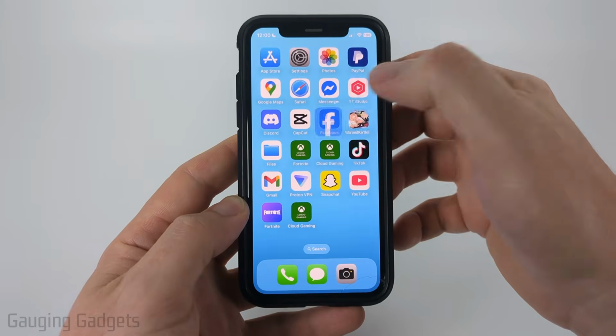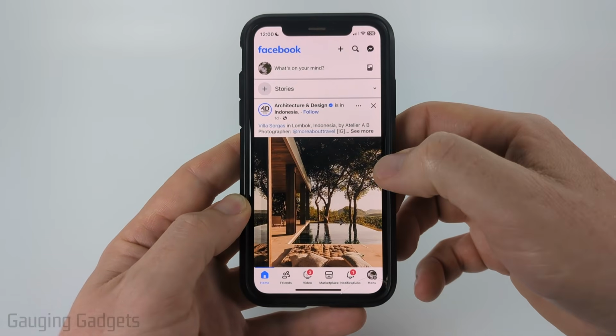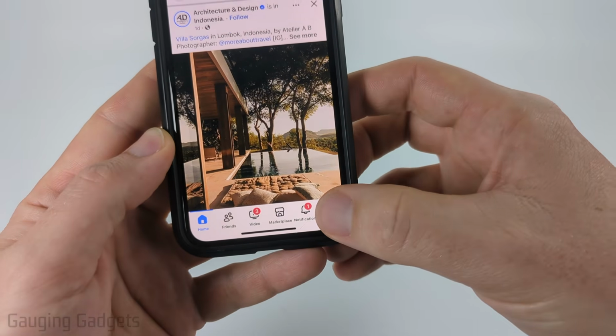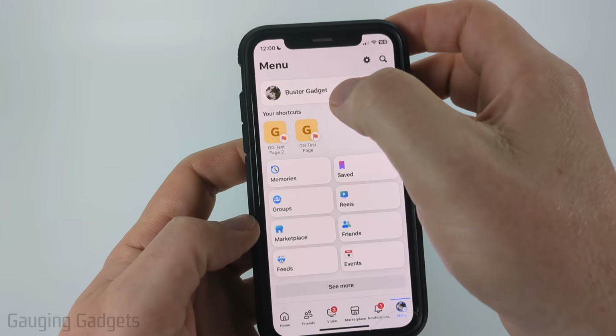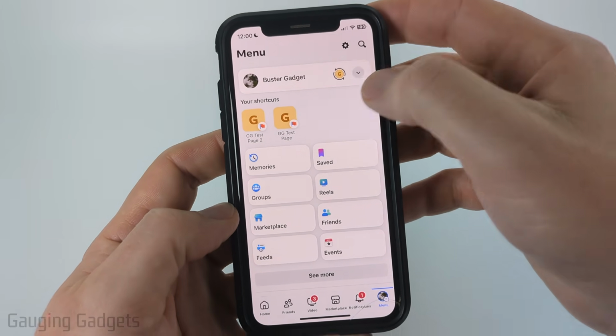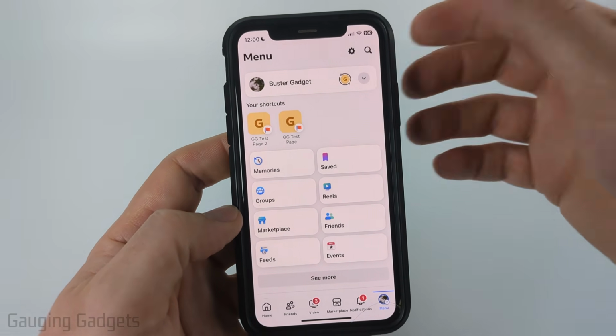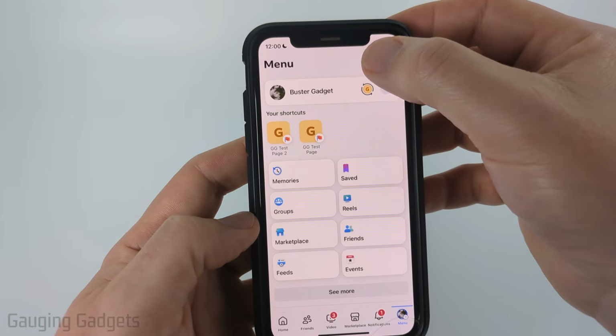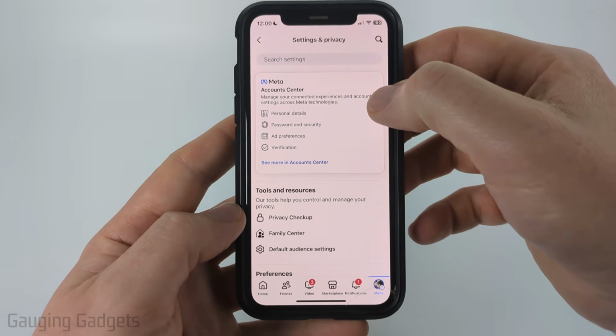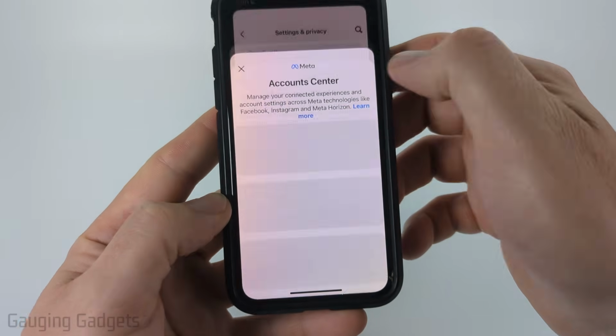So to get started, simply open up the Facebook app. Then in the Facebook app, select Menu in the bottom menu. Once the menu opens, make sure that your Facebook profile is selected here. If not, you can select the drop-down and then select your Facebook profile. From there, select the gear in the top right. This will open up the settings and then select See More in Account Center.